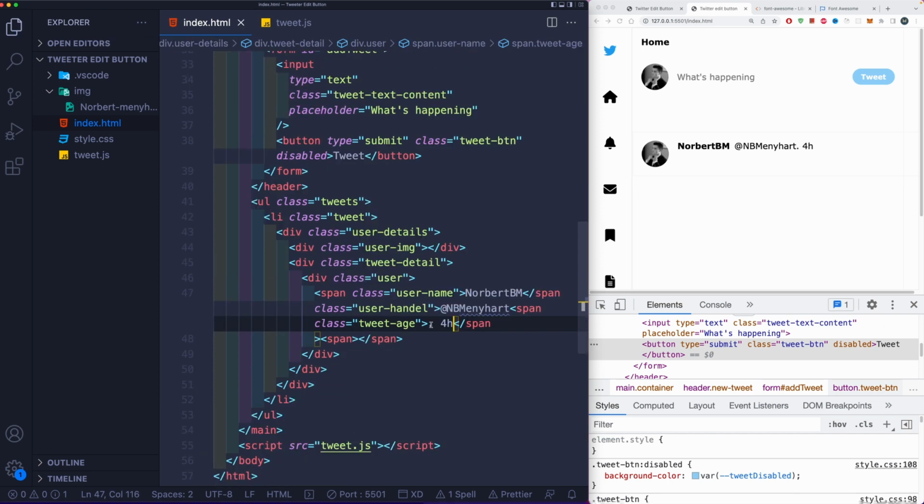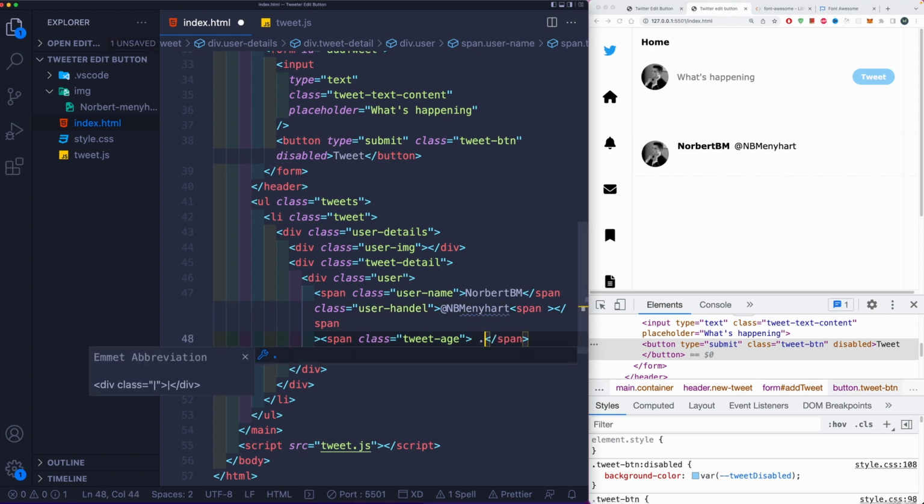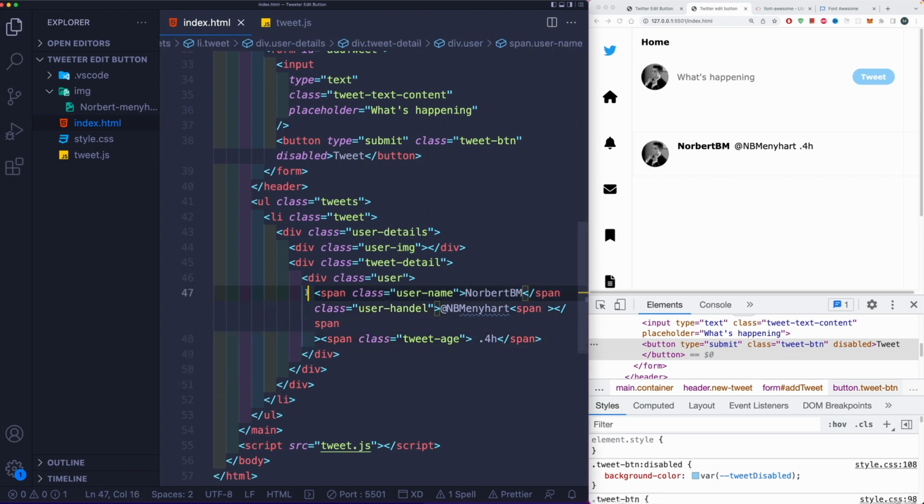Now where the actual tweet will live, I think I have here one span tag too much. Wait just a second. This shouldn't be here. This should actually be here. Sorry about that. And the dot shouldn't be here. It should be down here. Dot 4 hours. And I'm going to resize this a bit.